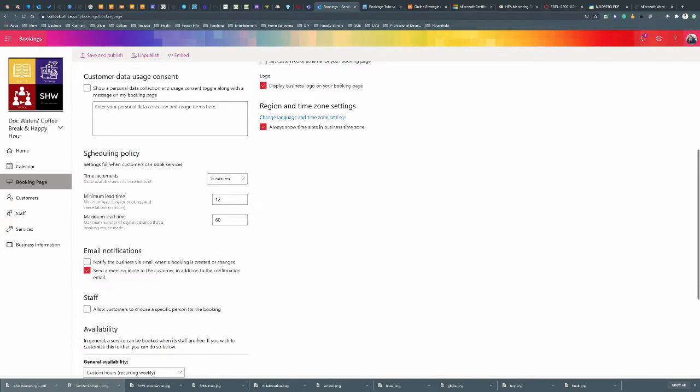I have a scheduling policy. My time increments are in 15 minutes because I do have office hour times that are 15 minutes long. If you have office hours that are 10 minutes, 20 minutes long, you can choose something different. Now, the minimum lead time is something that I'm still kind of struggling with. I'm not sure where I'm going to land.